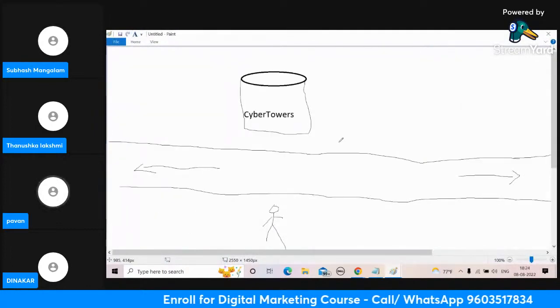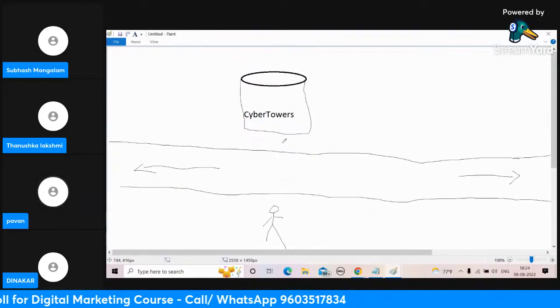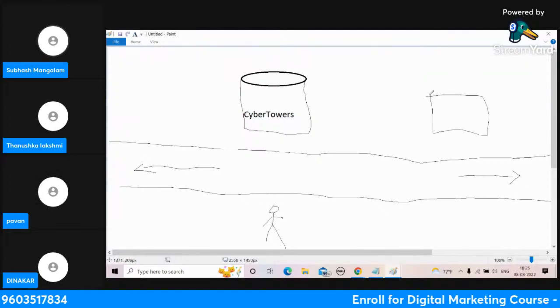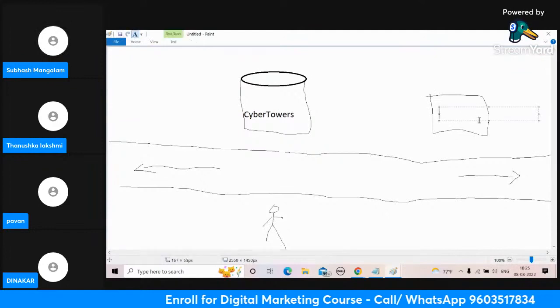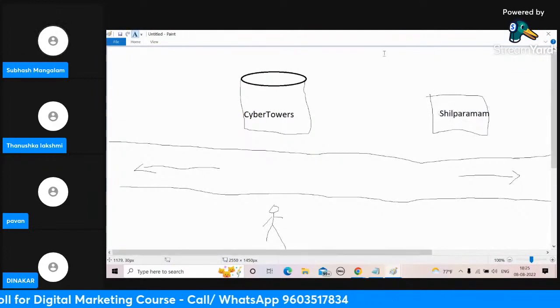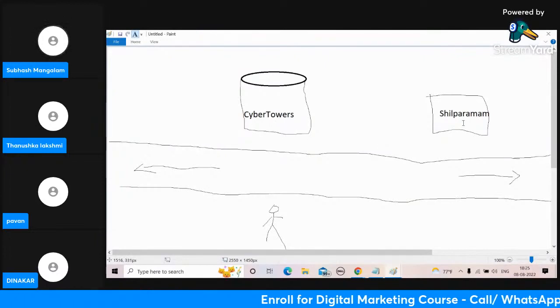I think I'll say go straight and take a right toward the Kondapur route. Correct. See, Shilparamam is just beside Cyber Towers. Not even a 5 minute walk, a 2 minute walk. So you'll tell that person: go straight, walk for 2 minutes, and on the left hand side you'll have Shilparamam. This is how you explain, right?